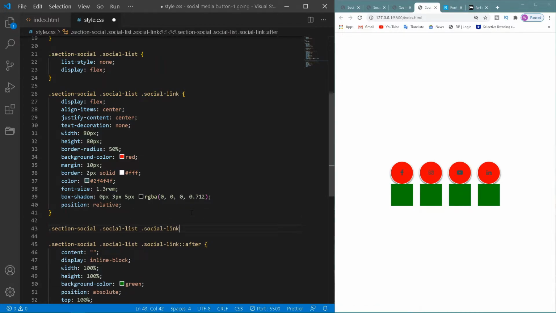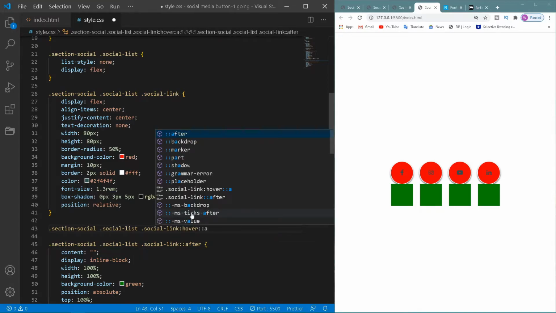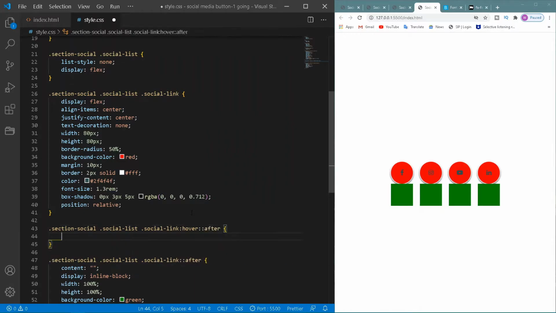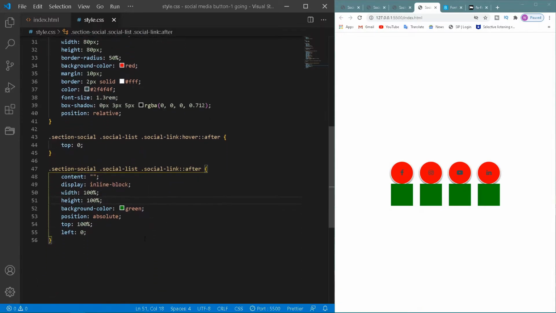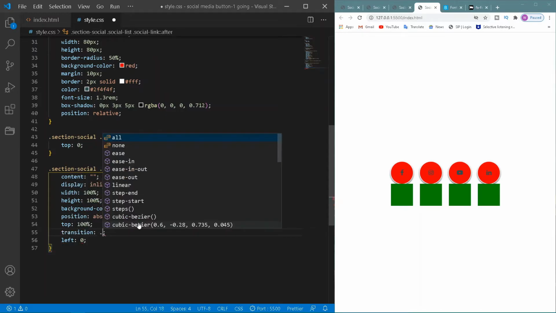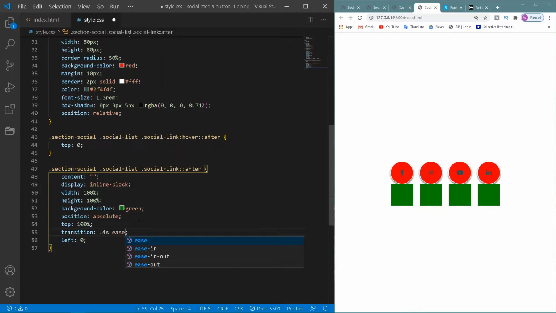So I put it here and I say if I hover, okay, I want the after pseudo element, I want the top, I want to move top of what? 0. Save it, and then when I hover, no transition. Very ugly. So I can come here and say transition. I want 0.4 seconds, and I want ease. Okay, so when I hover, it moves neatly. Guys, this is great.